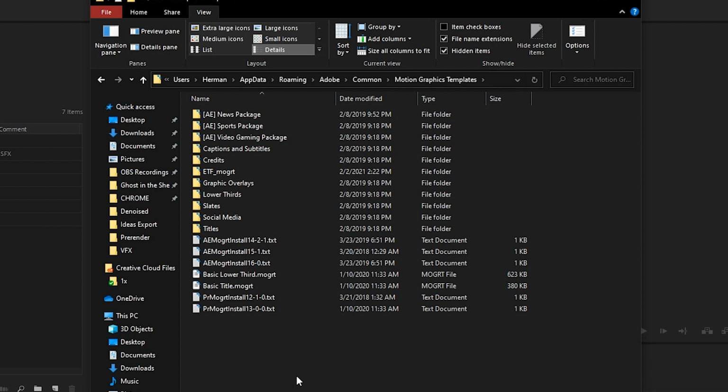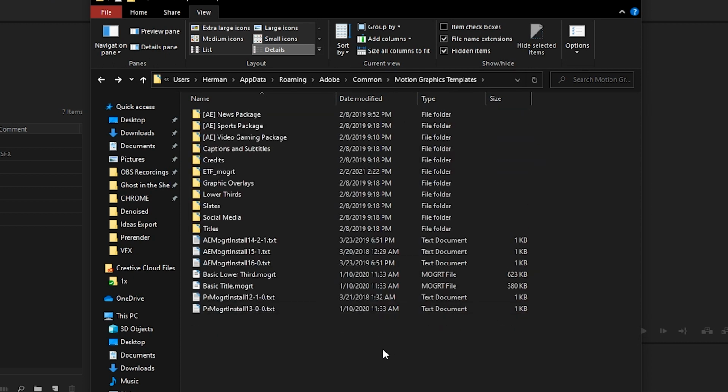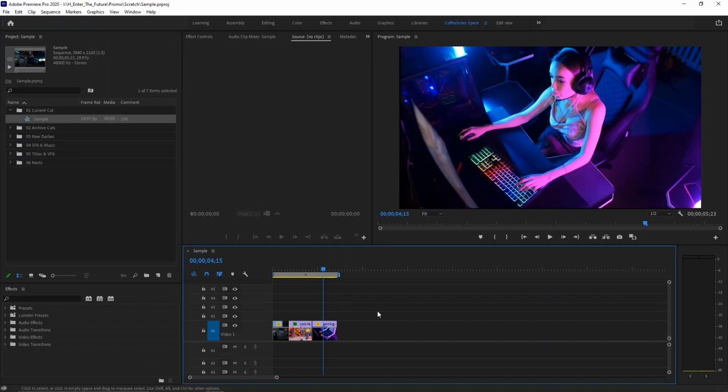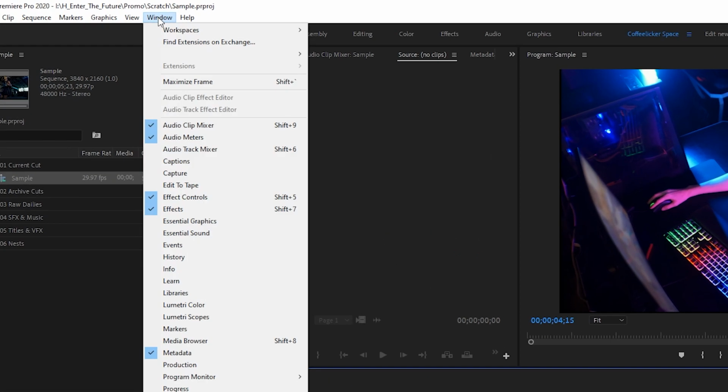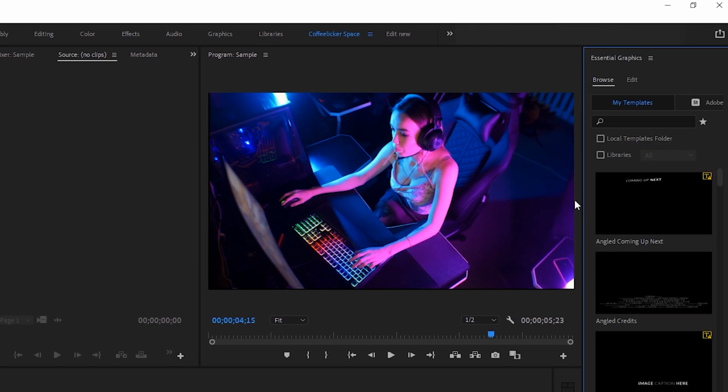Now you would hit Control-V at this point to paste it in, but in this case, I'm not gonna do that because I already have the folder right over here, ETF Mogrt, and then in there are all the lovely Mogrt files. So once it is in the appropriate destination, you can close this, and then once you're in Premiere Pro, I'm just gonna open up a random timeline right over here, and you're gonna go to Window, and you're gonna go to Essential Graphics, and that's gonna bring a new window right over here.